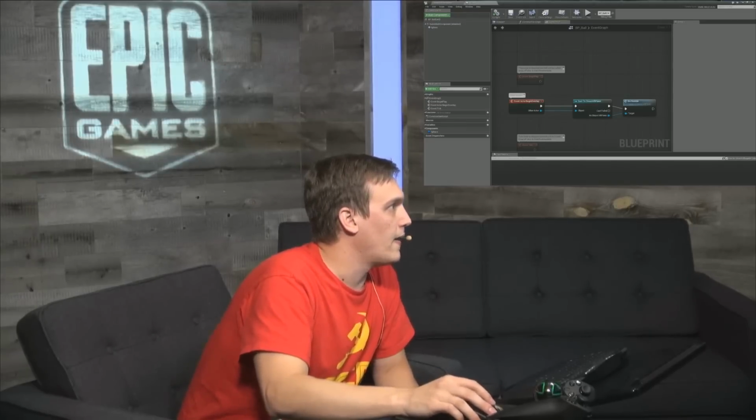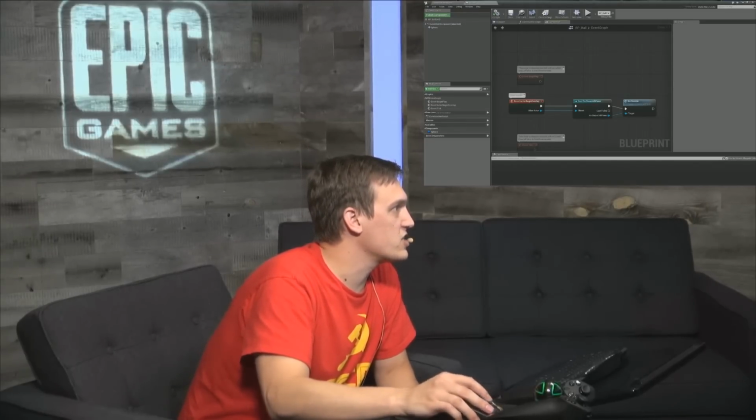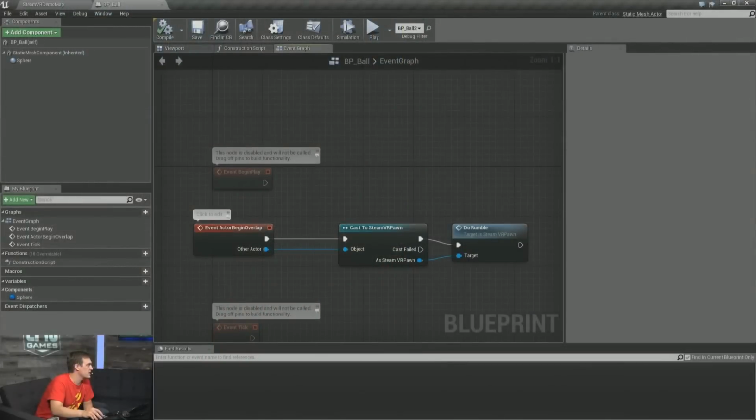Let's see. Are there any limitations on the number of blueprint passes that can take inputs at one time? I have no idea. I would suggest maybe posting that question on the forums.